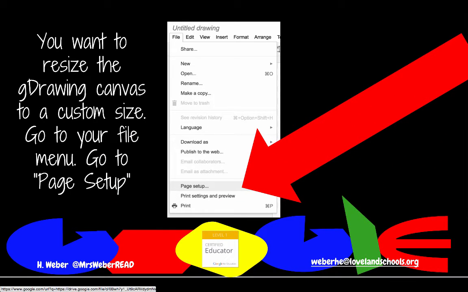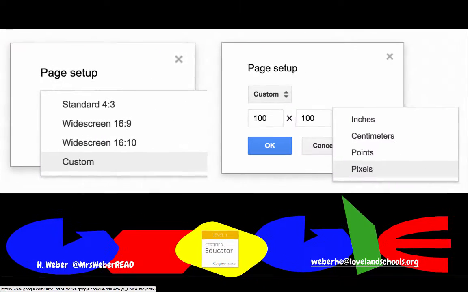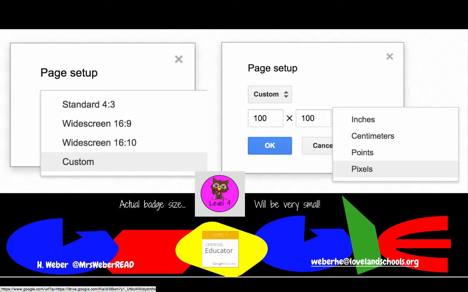Once you get your Google Drawing, we want to resize the canvas to a custom size because we actually want a small, tiny badge. You're going to do this by going to your File menu and selecting Page Setup. When you select Page Setup, we want to go to Custom, and then the arrow at the side there is for pixels. We want to select pixels and enter 100 by 100. This is going to give us a very small badge size, even though on our screen it's going to look large. So double check and make sure you have 100 by 100 pixels.